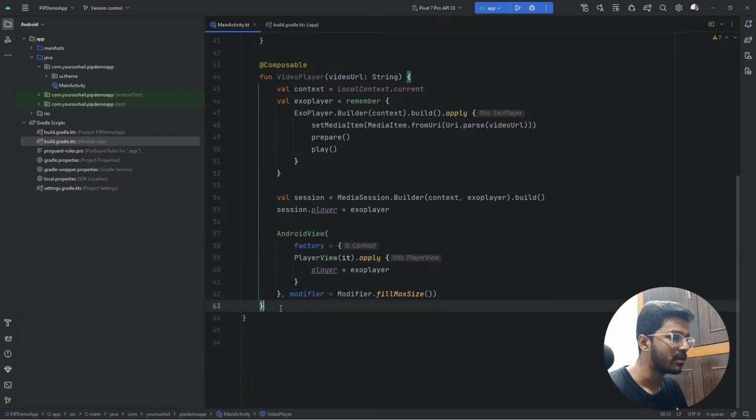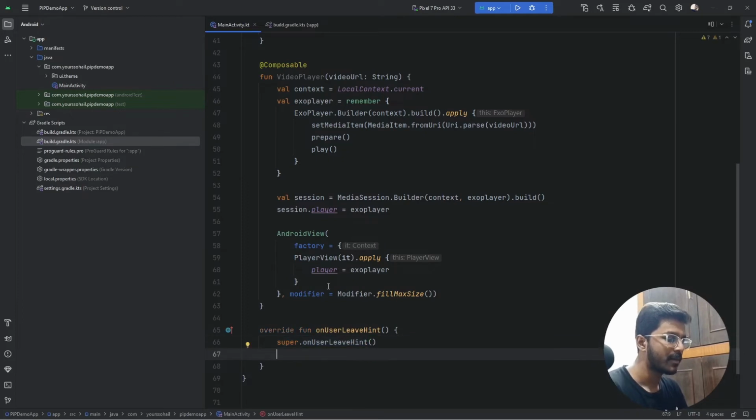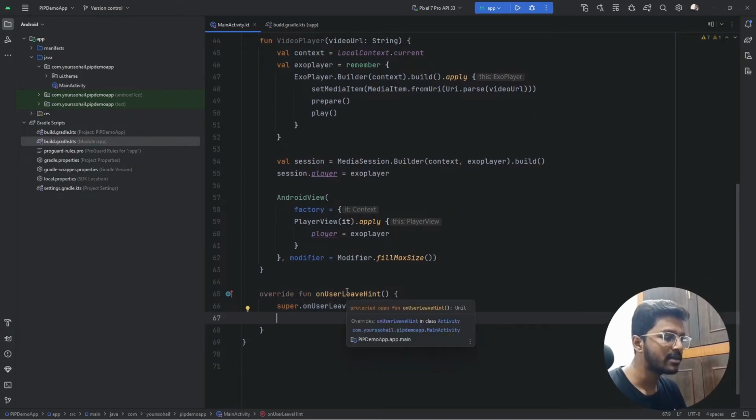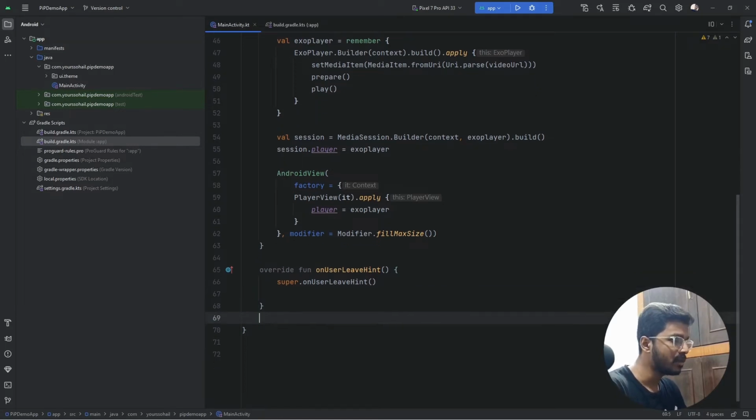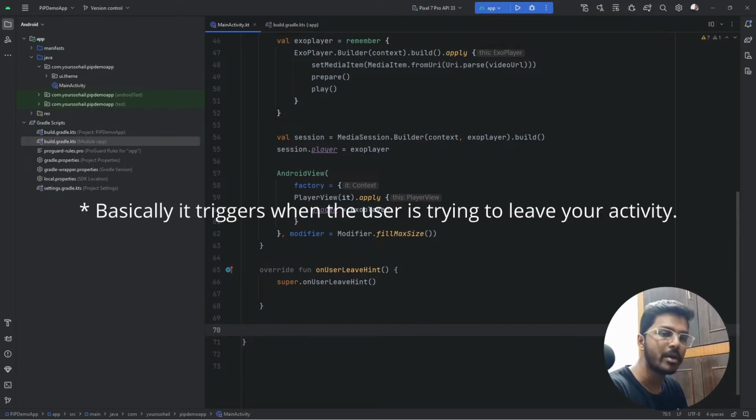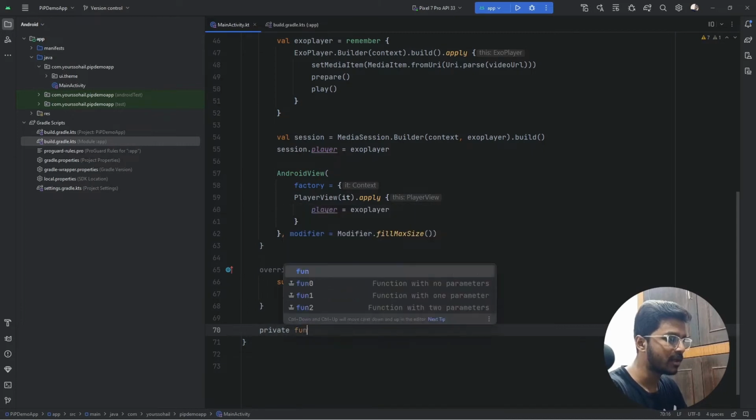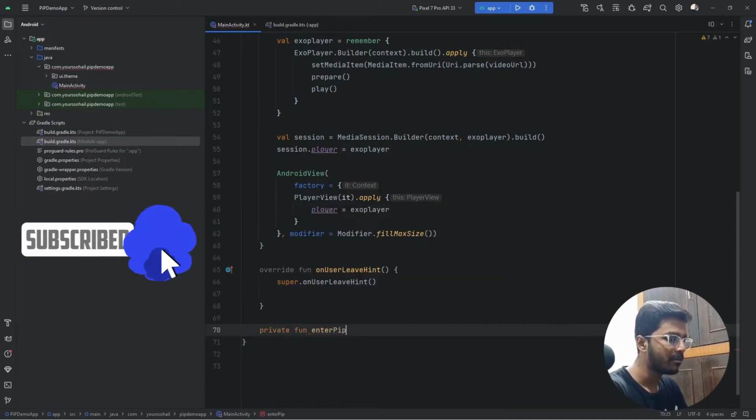Okay. So after this, the main part which actually triggers the picture-in-picture mode is something called onUserLeaveHint. This is triggered as soon as we are leaving the application and going to the home screen. Okay, this particular method is triggered. So what we need to provide here is that when this happens, open up the picture-in-picture mode. So for that we create a function called enterPipMode.